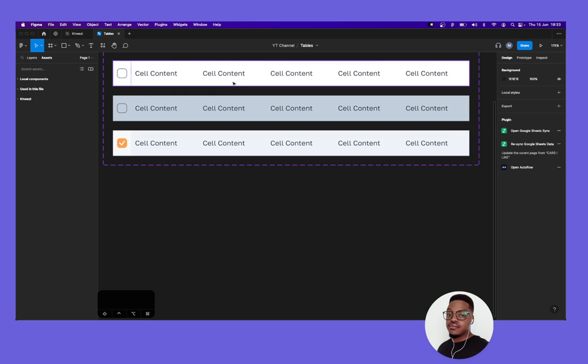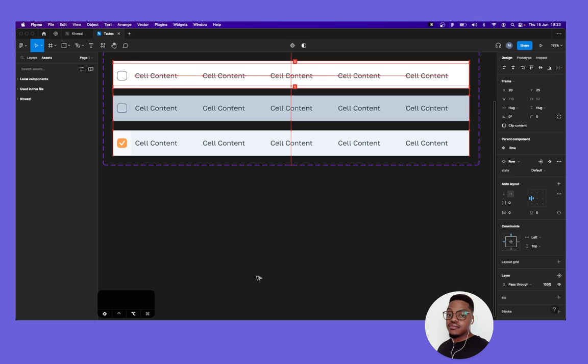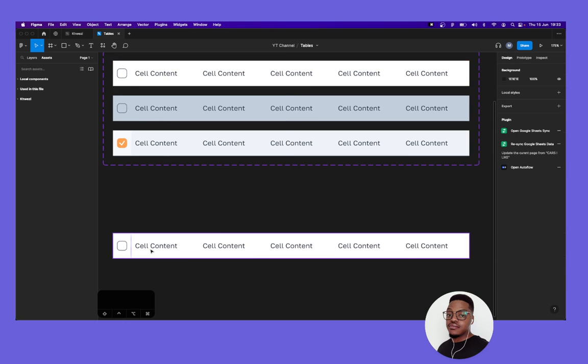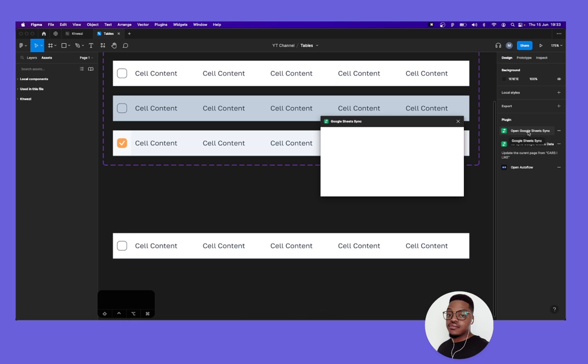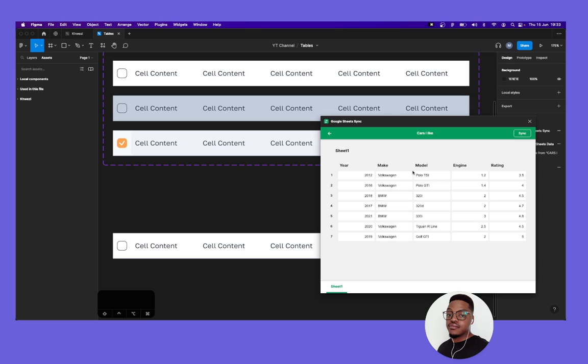Now we're going to take one of these and I'm going to drag it out. Cool. What I'm going to do is open Google Sheets Sync. So I've already got my Google Sheets links in here. And I can choose for it to update only the current page or the entire document, but for now just the current page is fine. And then I'm going to fetch the document or the data.